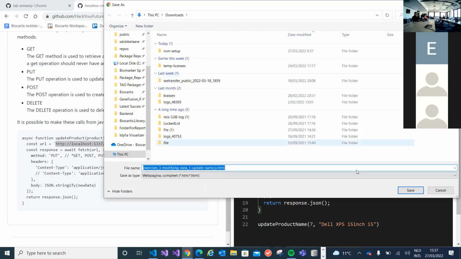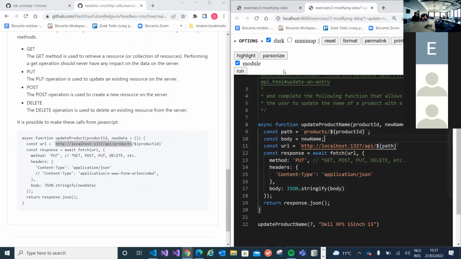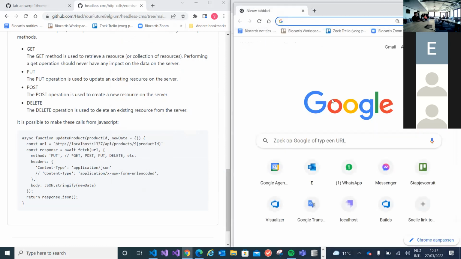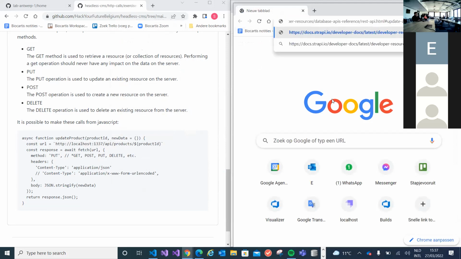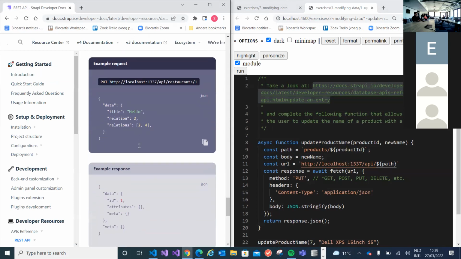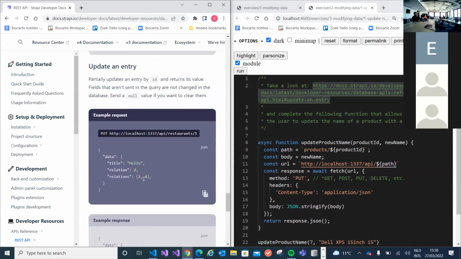We can try it. It might be a good idea to take a look at the link that's in the comments above on how to do a put. All right. Good idea. So here in the documentation, you can see how to do put. In this example, it updates the entry by ID.